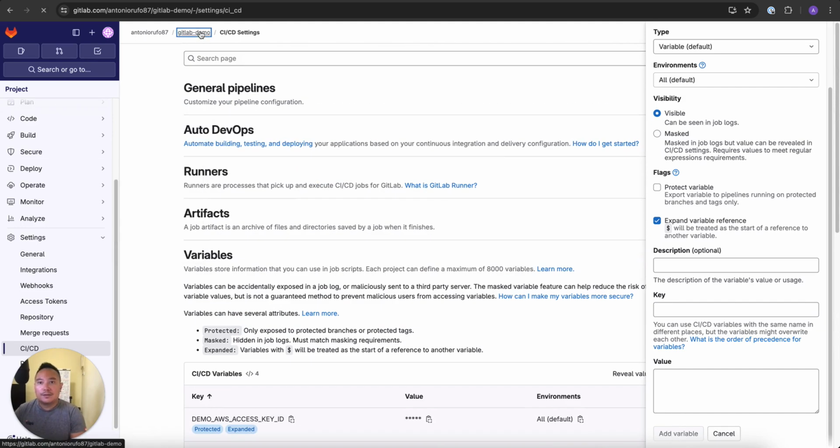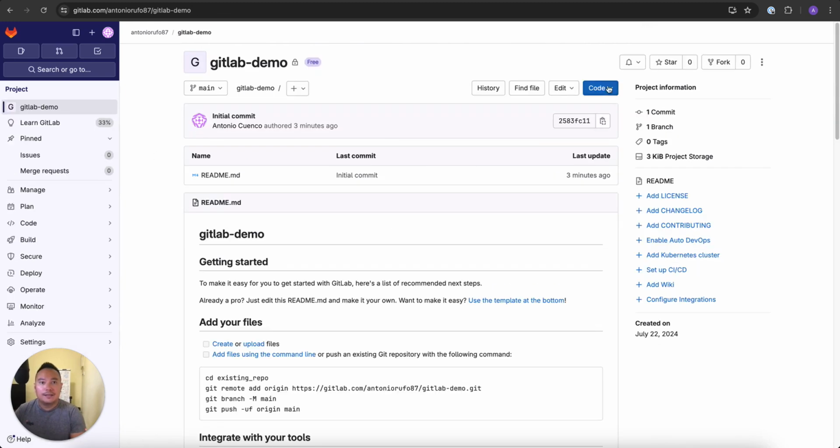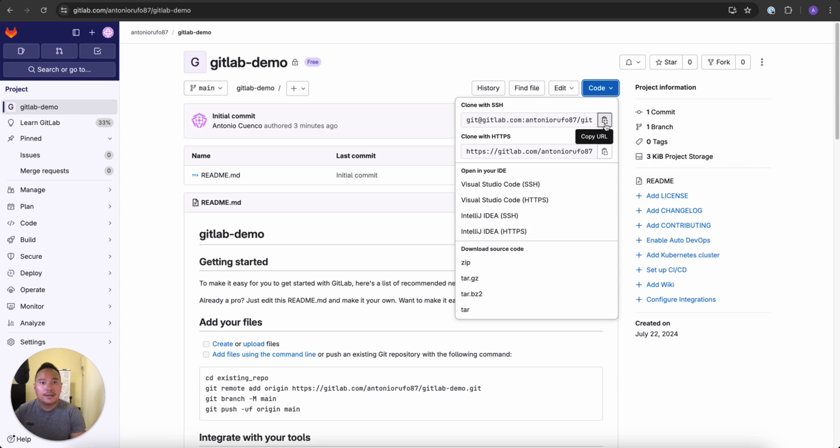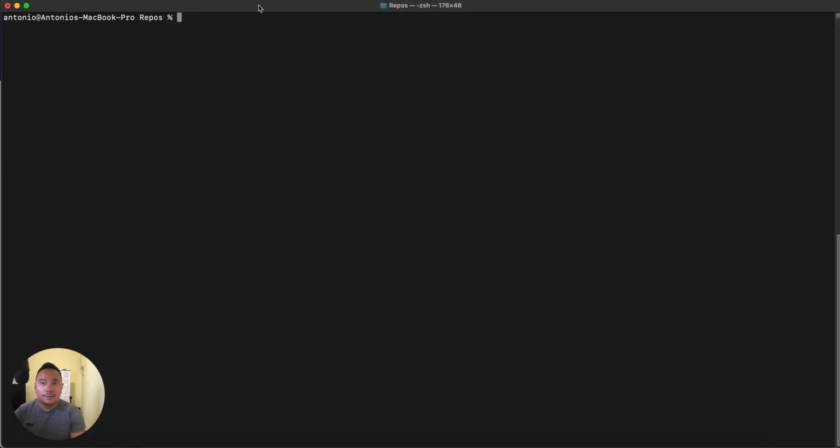Let's go back to the project. And then let's clone this project. If you don't have SSH configured to your GitLab, I suggest you do it because we're going to be using that. Going to open up my terminal and I'm going to do a git clone.